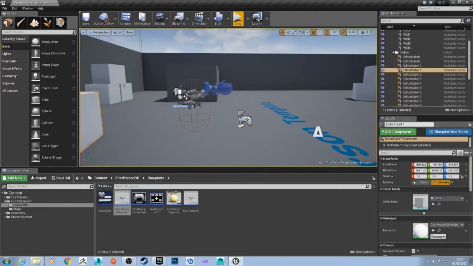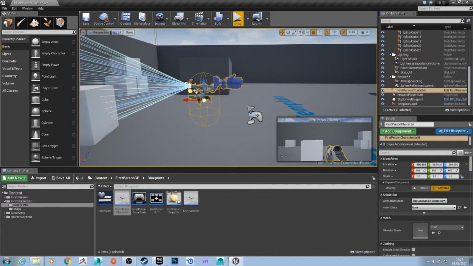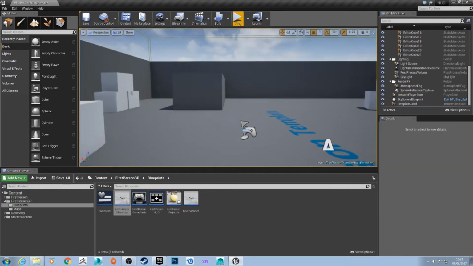So first things first, I'm going to delete the first person character out of the world. The main reason I want to do that is because I want to create my own character to create the blueprint in. It makes it easier, plus you can always keep the first person character as a backup as well, in case anything goes wrong. So all you do is you find it in the world outliner or in the navigation window, delete it.